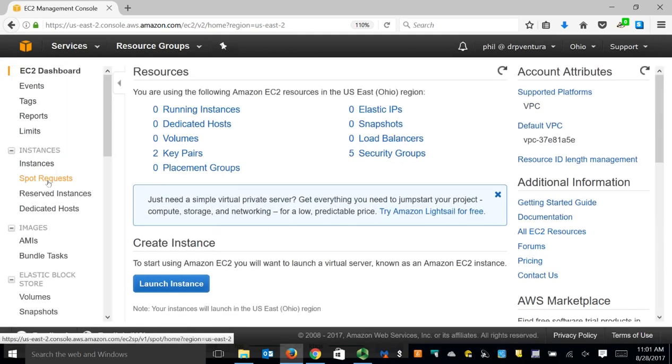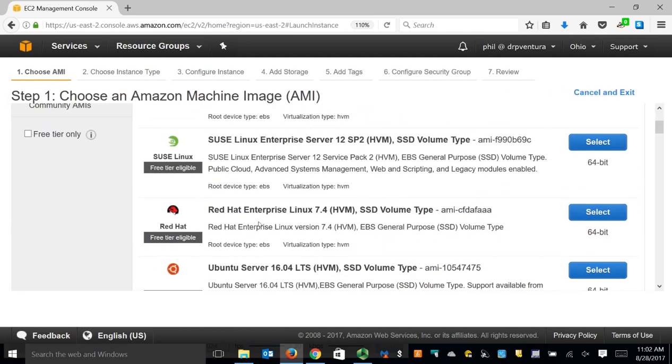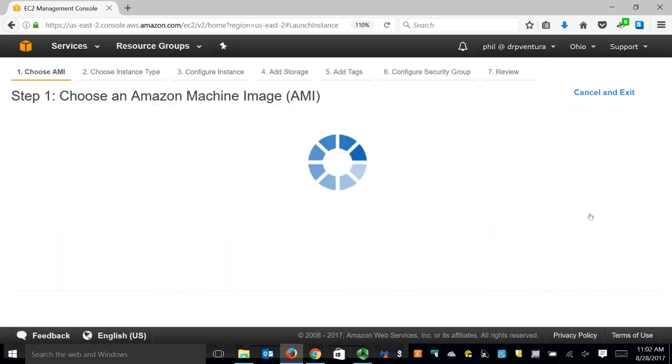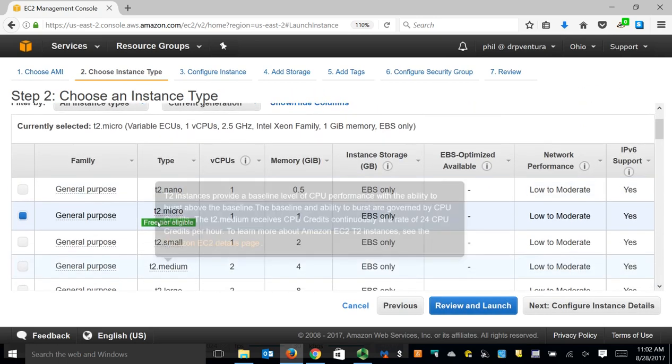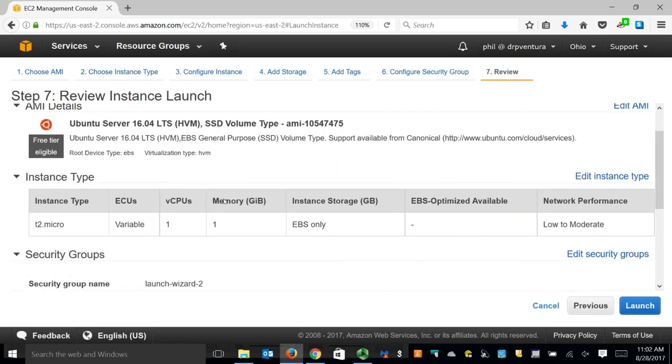All right, so EC2. I'll do the launch instance like we did in the past, and I'll fire up another Ubuntu here. Yep, we'll go with the free tier. That's fine. We'll do our review at launch.